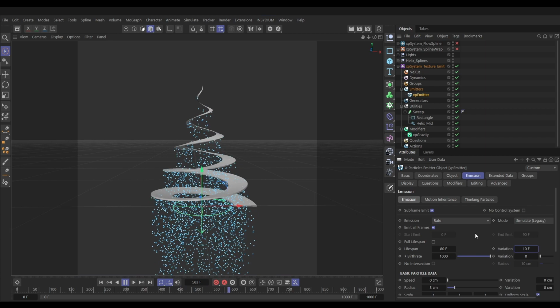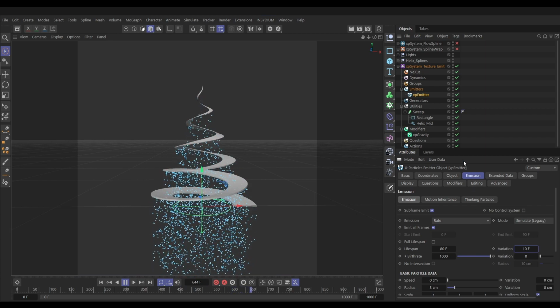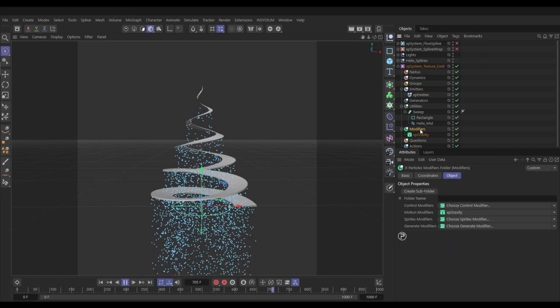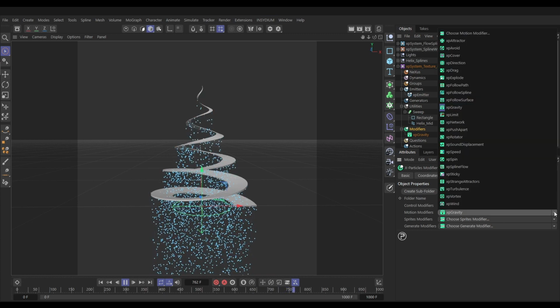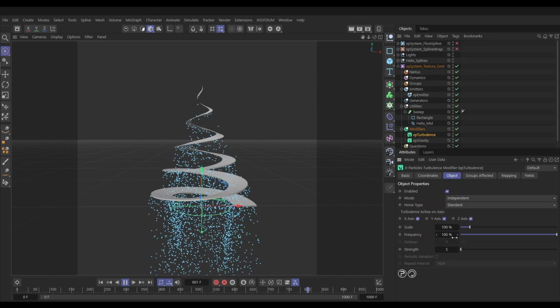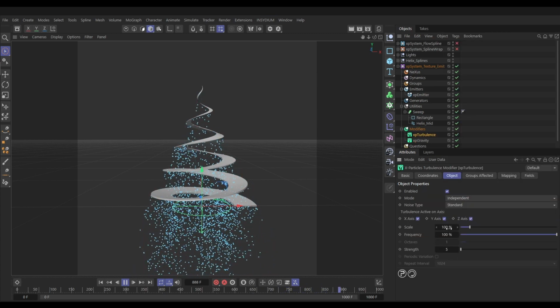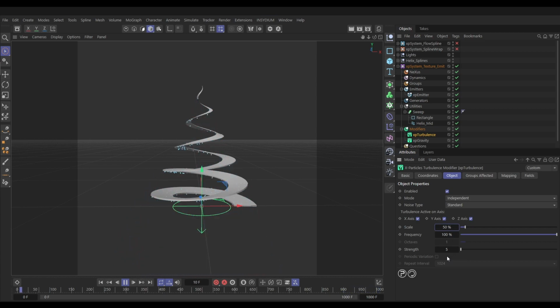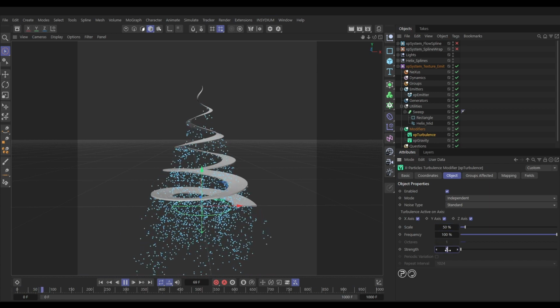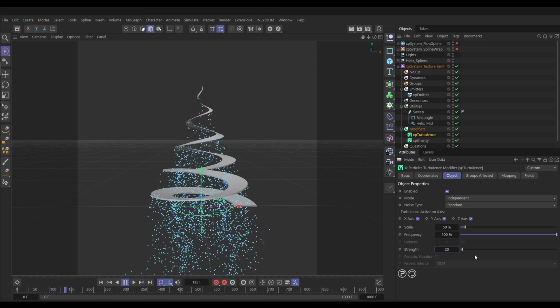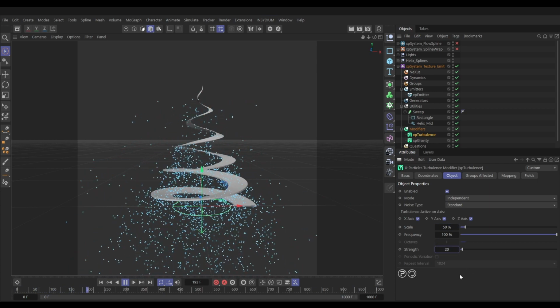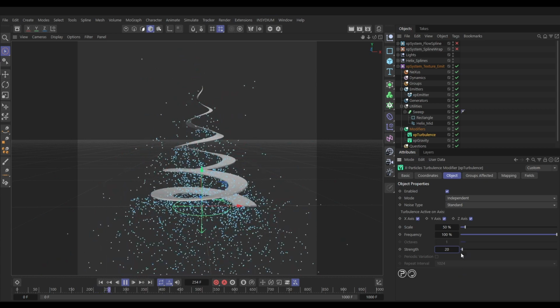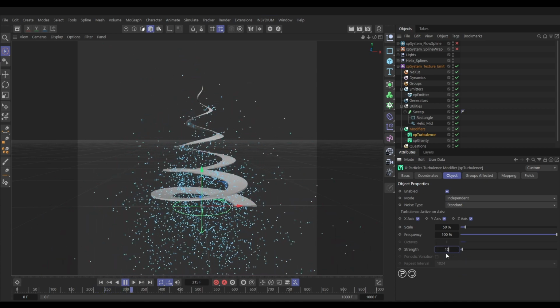All right. Excellent. And we could also add some more movement. Let's go to the modifiers, motion modifiers. We'll bring in a turbulence. So now they've got some turbulence movement. Let's reduce the scale down by half to 50. And we could make that turbulence a bit stronger. Let's just make that 20. That might be a little bit too strong. Let's put it just down at 10 for now.